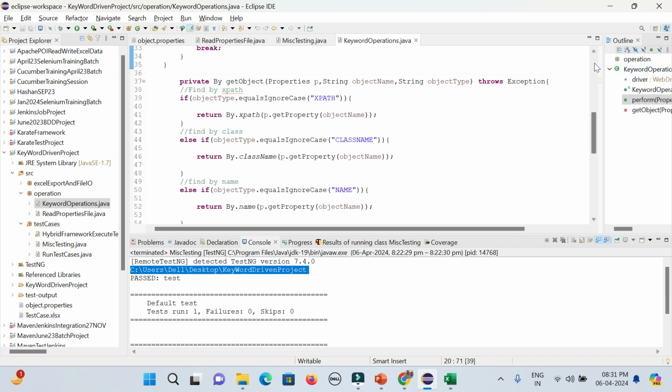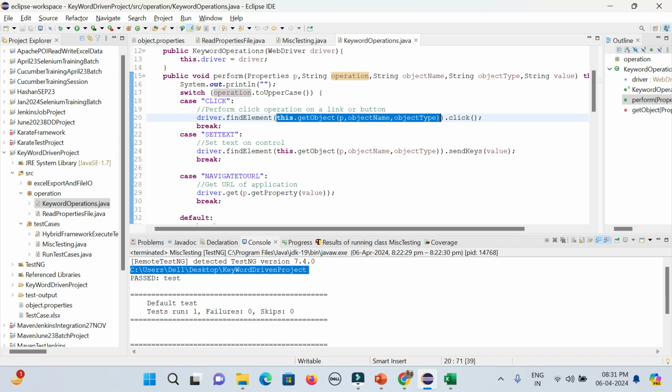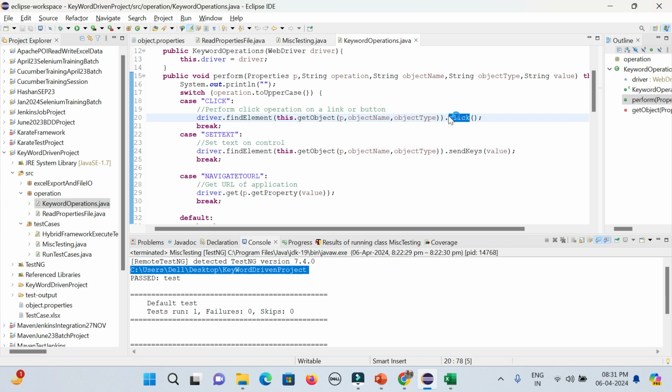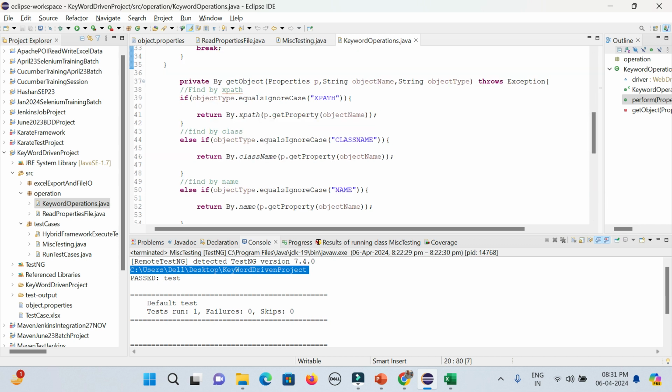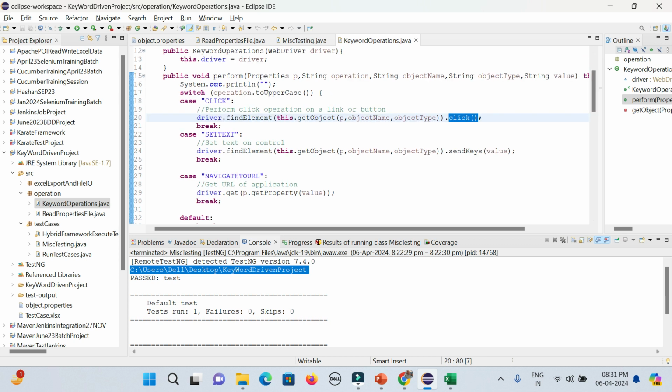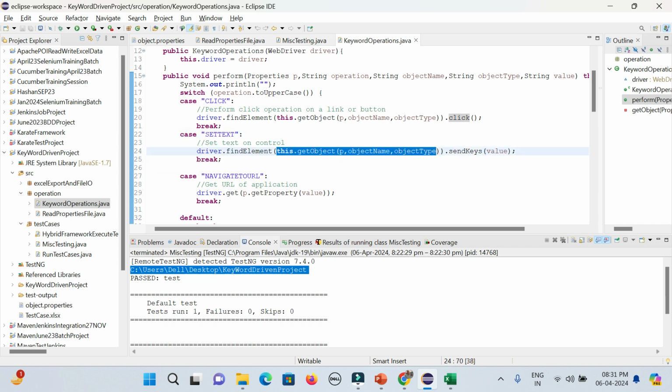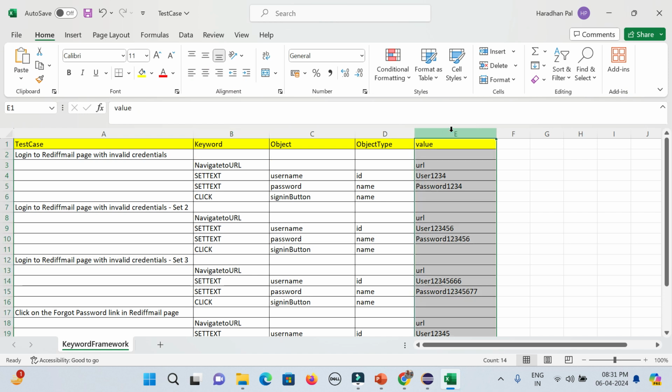Get object. So here it is coming from the property file, object name and object type, both things. And then the click, which is coming from Selenium. Driver.findElement, right? By.id or XPath. This is coming that way. And what is the operation exactly I want to do? Click. In case it is set text, driver.findElement, and here by.xpath, the corresponding value, and then I want to send keys. And what is the value? It is coming from this value column.